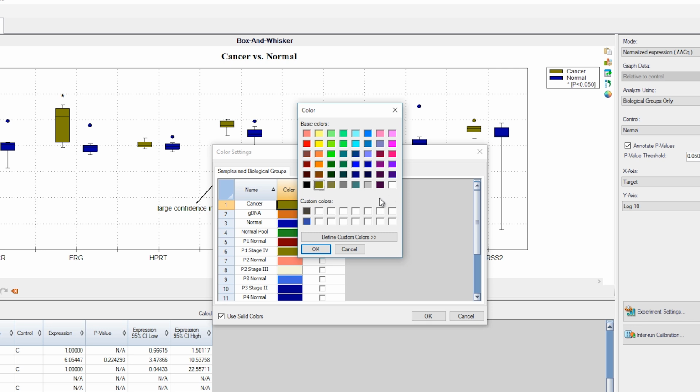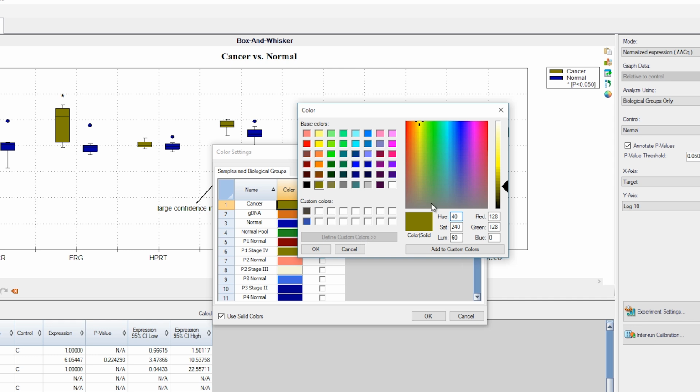But what if none of those are just right? In that case, we'll define a custom color. Here we can enter RGB values, or pick a color on the spectrum. Let's go with a nice brick color.